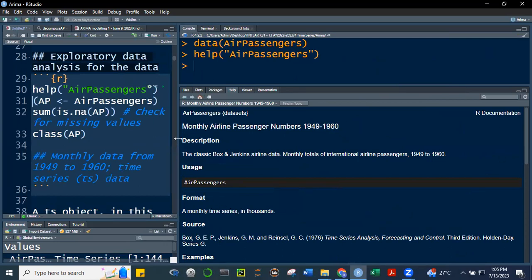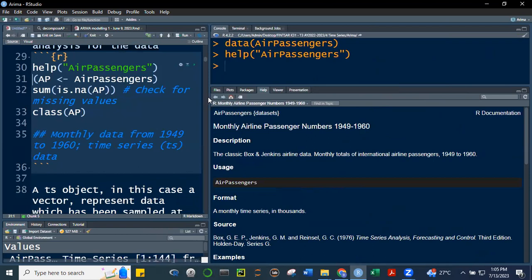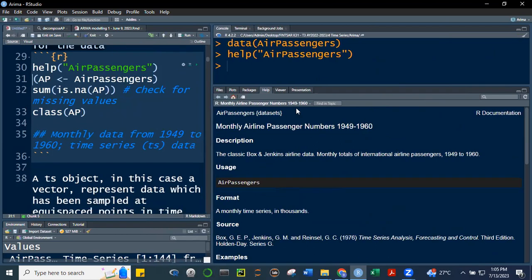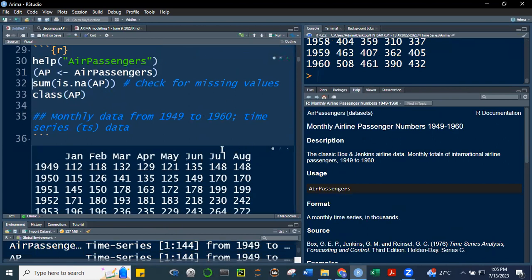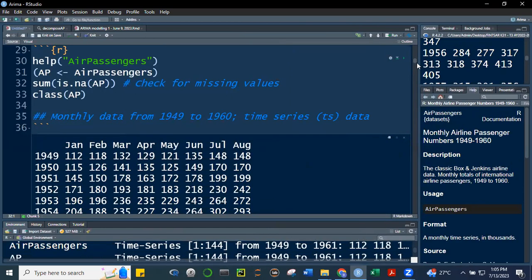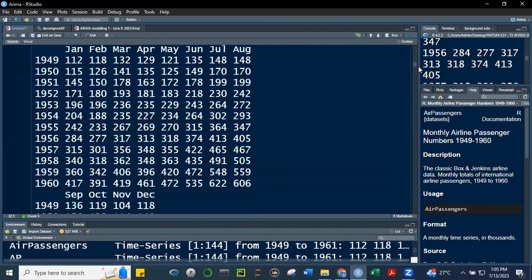All right, so let's give it another name, just like what we did last time. We used AP just as a shortcut kasi ang haba ng AirPassengers. Okay, and then I placed parentheses there so that it can be printed already. So this is the data, the airline passengers, AirPassengers.